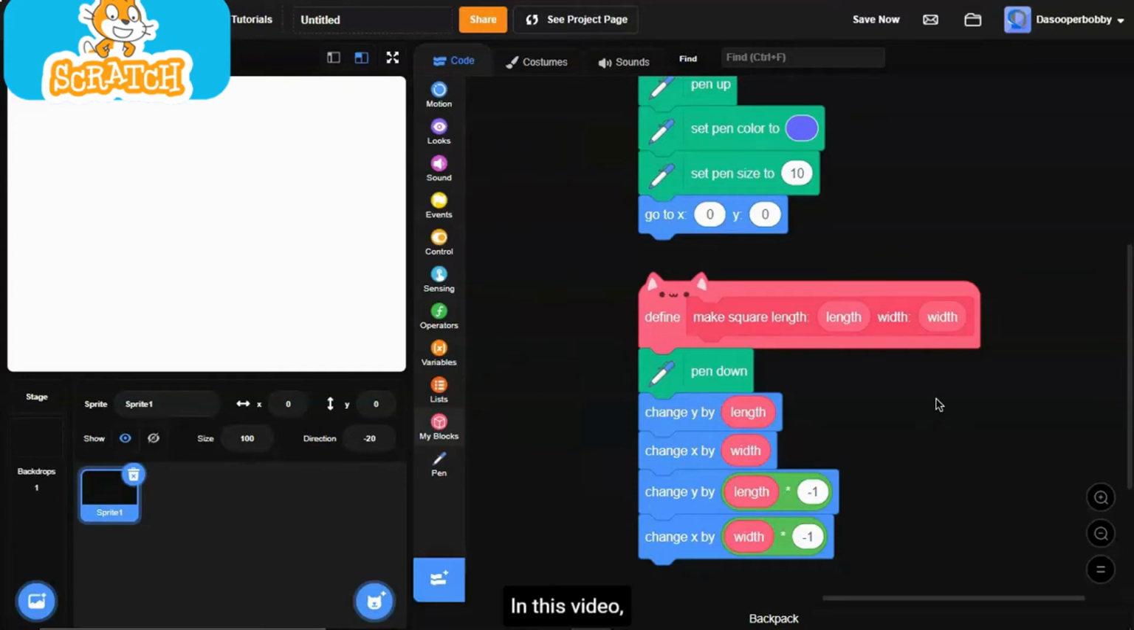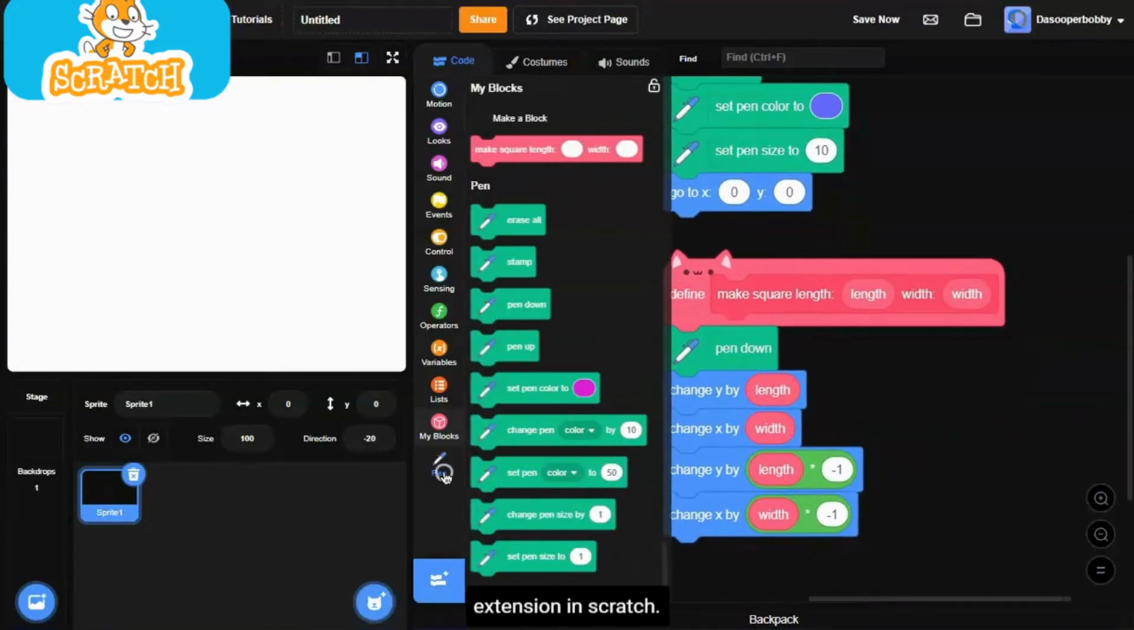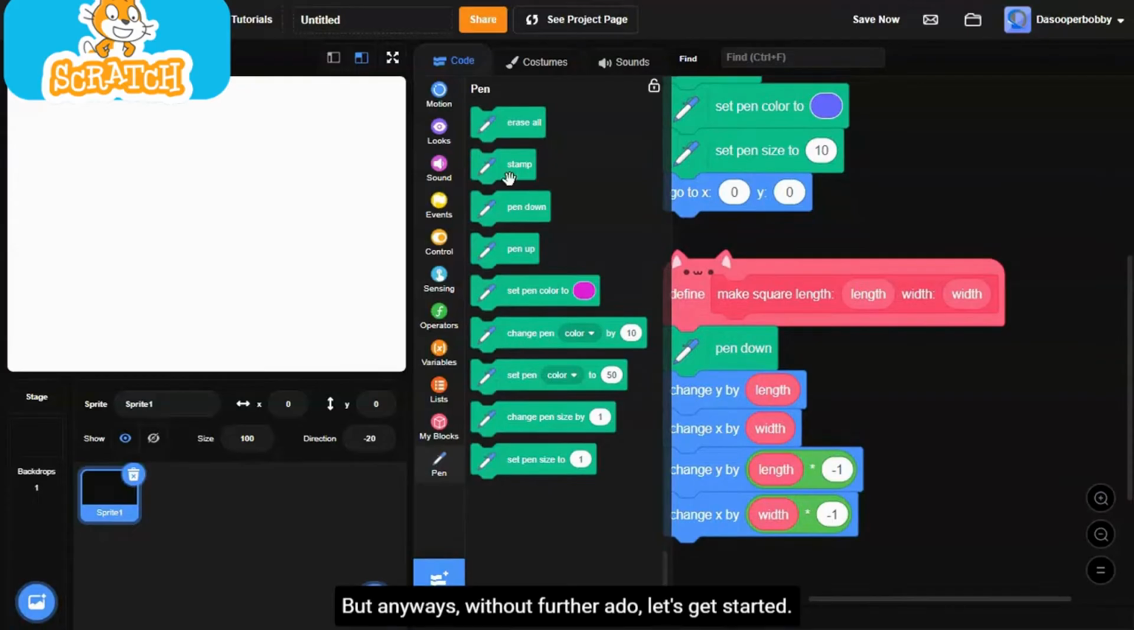In this video, we'll be looking at how to make a triangle using the pen extension in Scratch. But anyways, without further ado, let's get started.